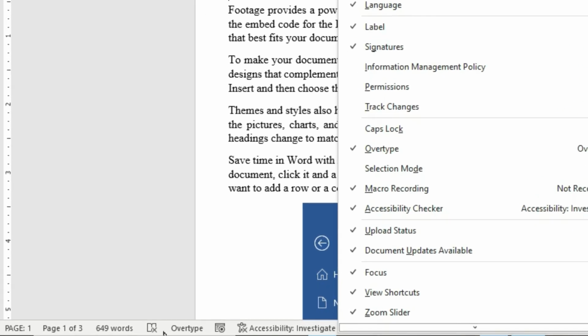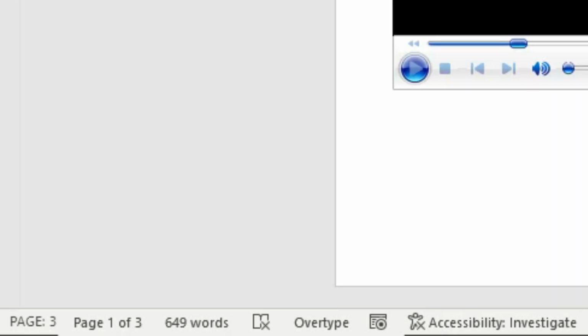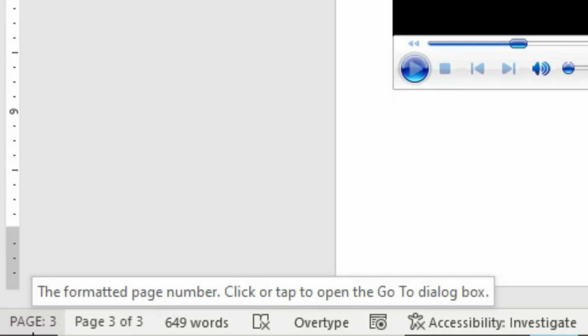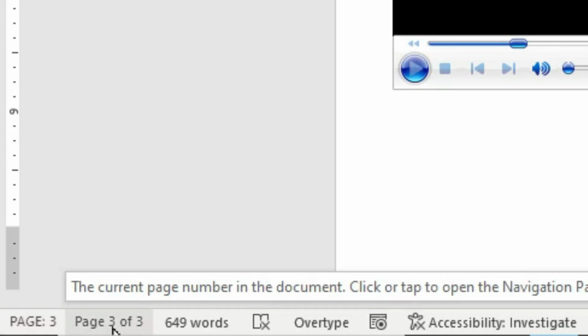So now you can see that I have page 1 here. It means that my cursor is located in page 1. If I move to page 3, now this tells me that I am formatting page 3. So this tells me the page that I am situated. You can even ignore this and use this particular option.